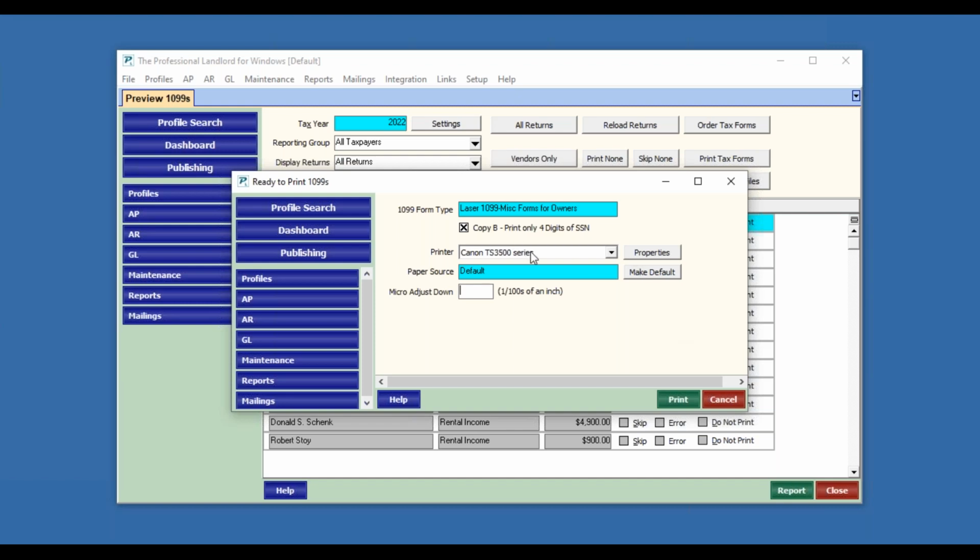This is not the printer you want to print to. You can just do the drop down and see every printer that you have in your office. Cancel that.